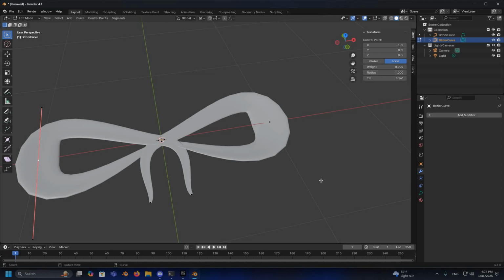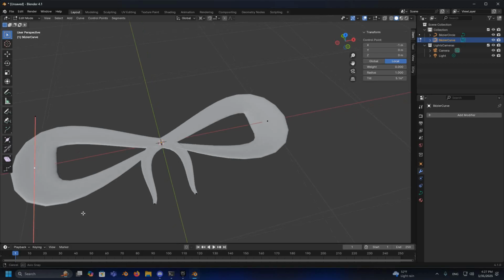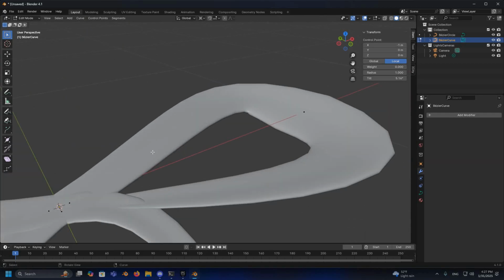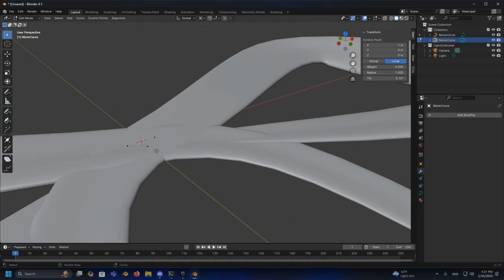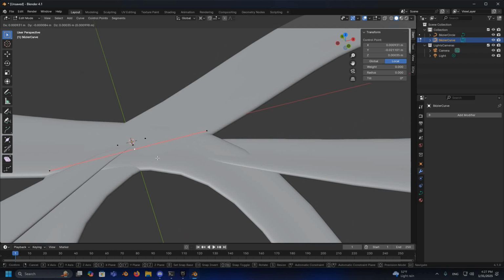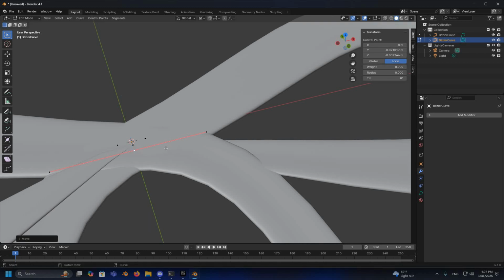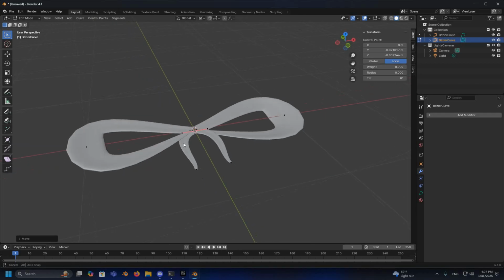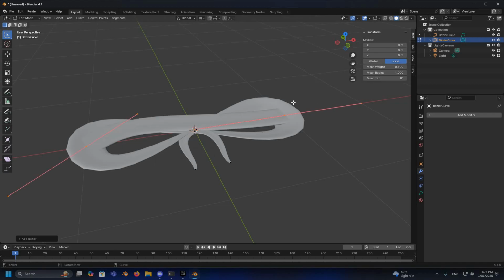Radius down over here. Okay. So that's a simple bow. We can move this part up and maybe this part down. Okay. Like so. And then why don't we add another curve in here.